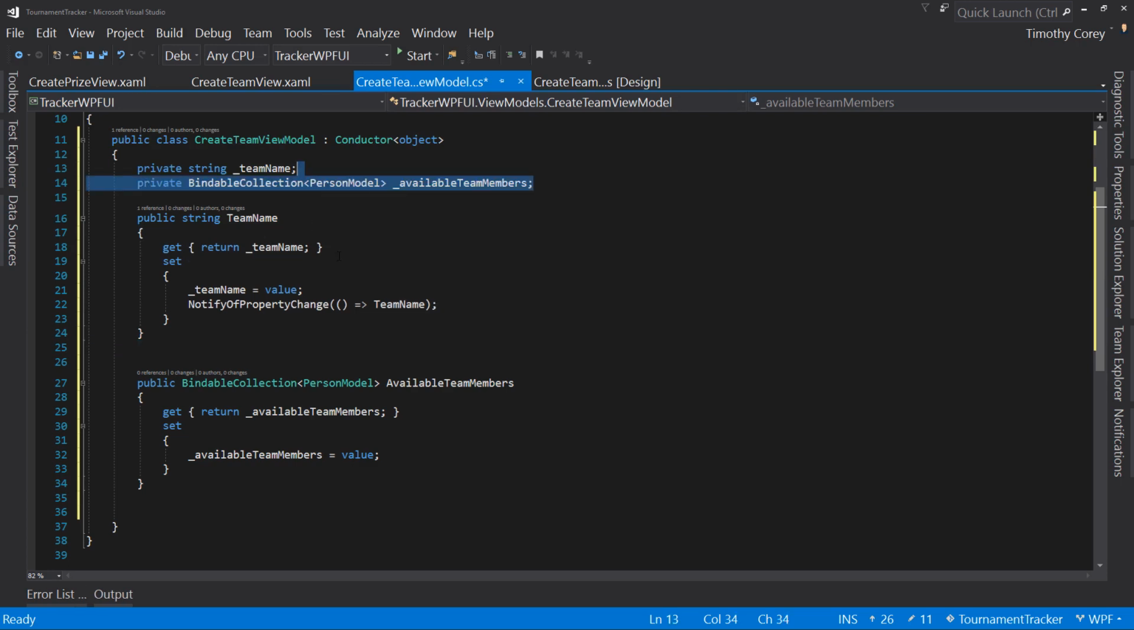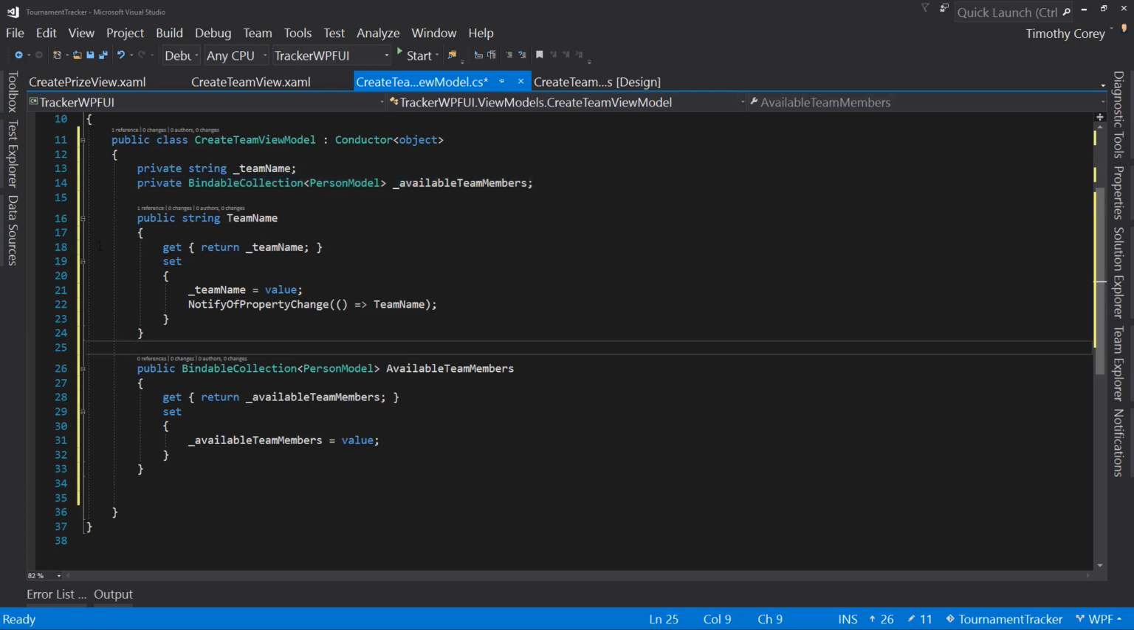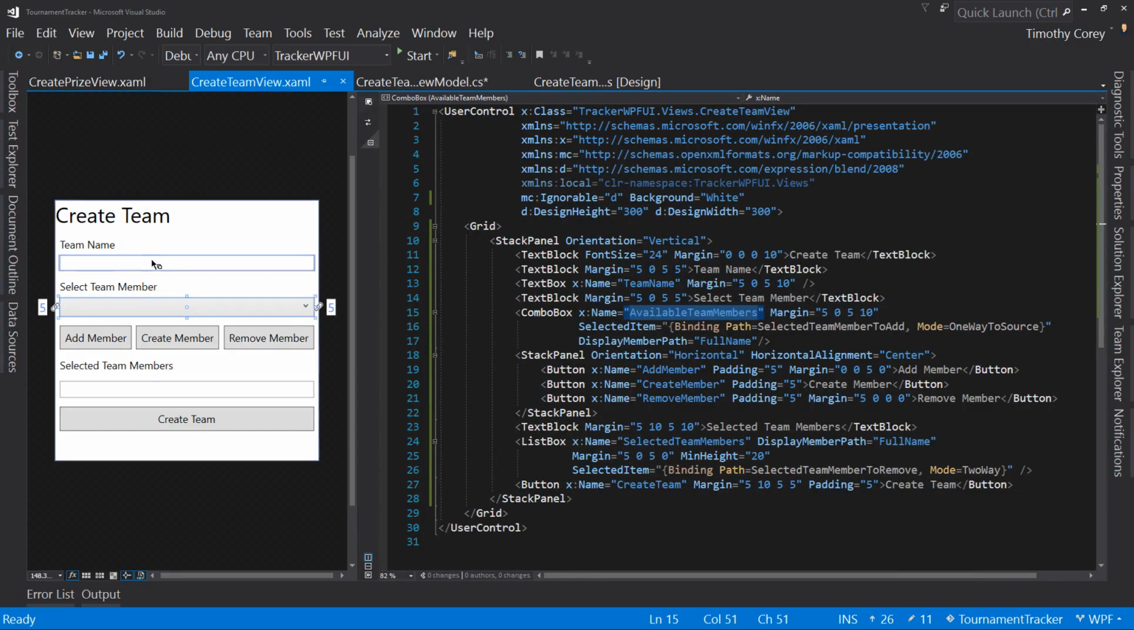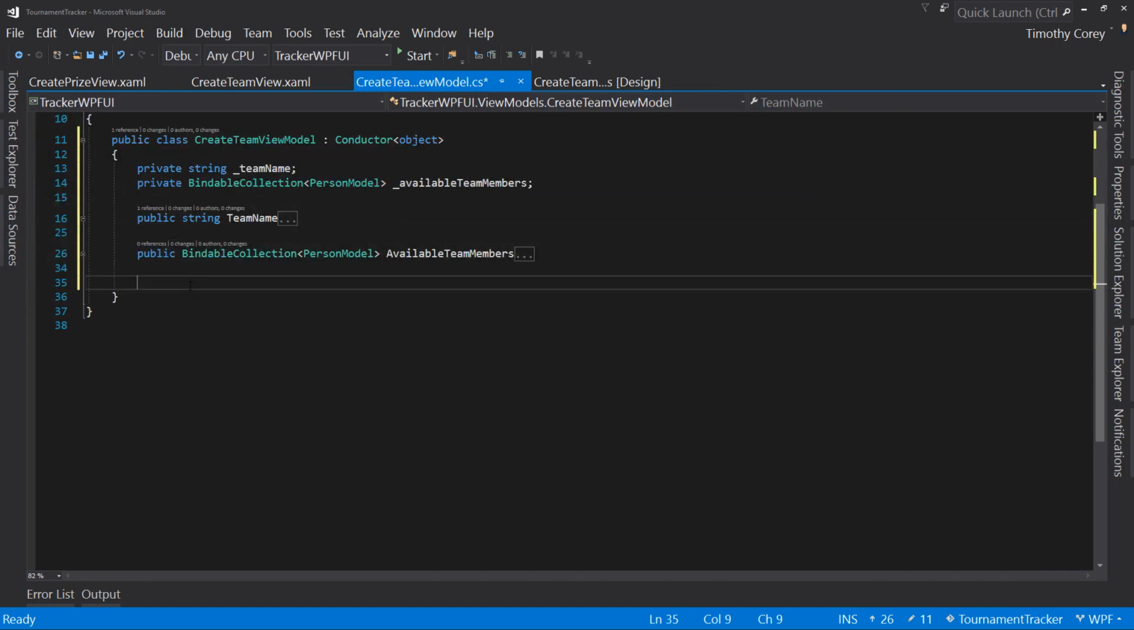Okay, I will move this up so they're together. And I'll collapse this down to one less space and shrink these down. So now I have two properties: the team name and the available team members. I do need to have the selected team member to add. So let's create that.